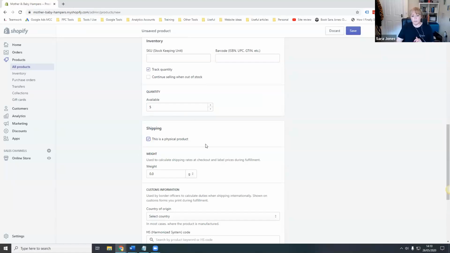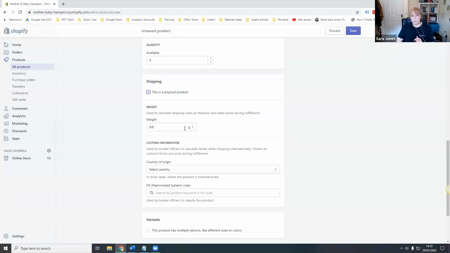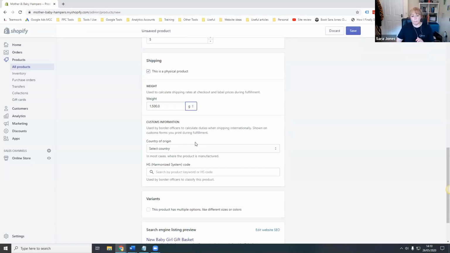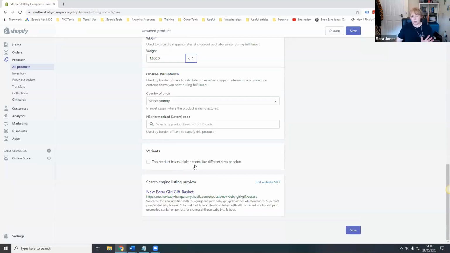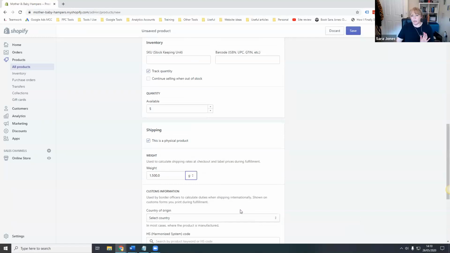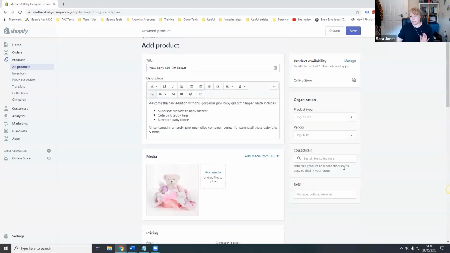Yes, this is a physical product. This is where we need to put our weight for our shipping. I don't know how much my basket weighs. Let's say it weighs 1.5 kilos. Now we haven't got variants. I'm going to do a product with variants in a minute. So that's all of that set up.